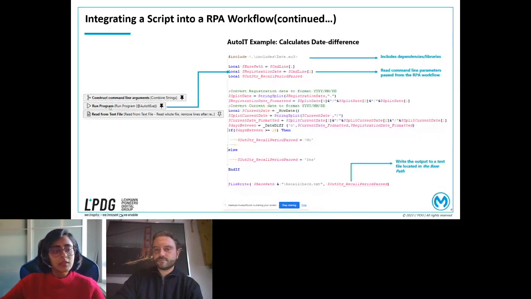And then the second step is the run program, which is actually calling the AutoIT runtime and passing to it the parameters that we constructed in the line above. And then finally, once the script has finished executing, we read the output of the script from a text file. These are the three action steps that we must do inside a workflow in order to call a script and read the output.